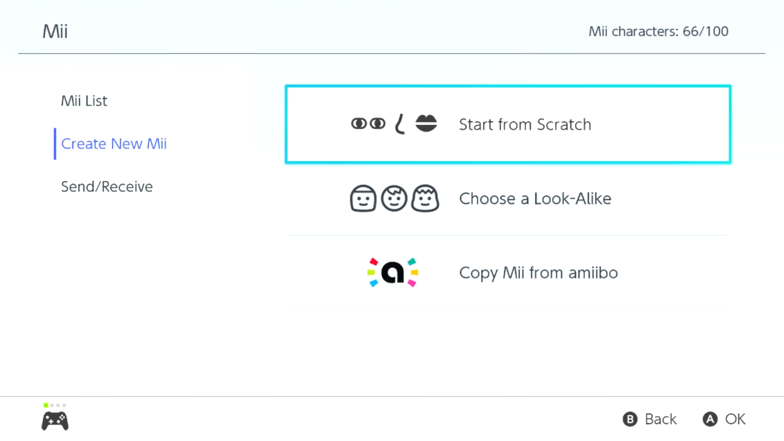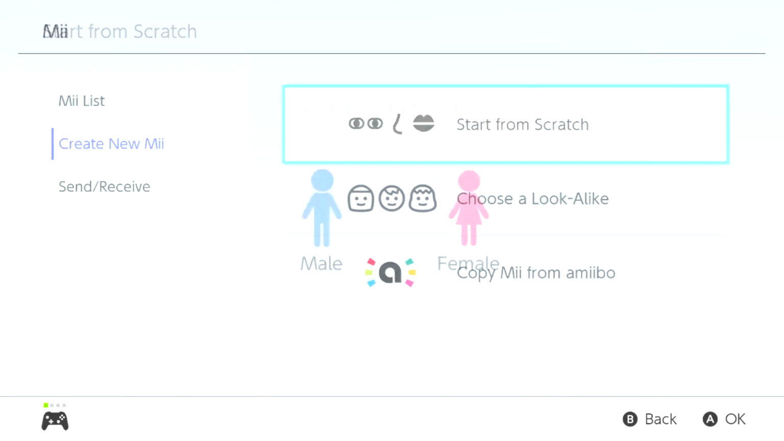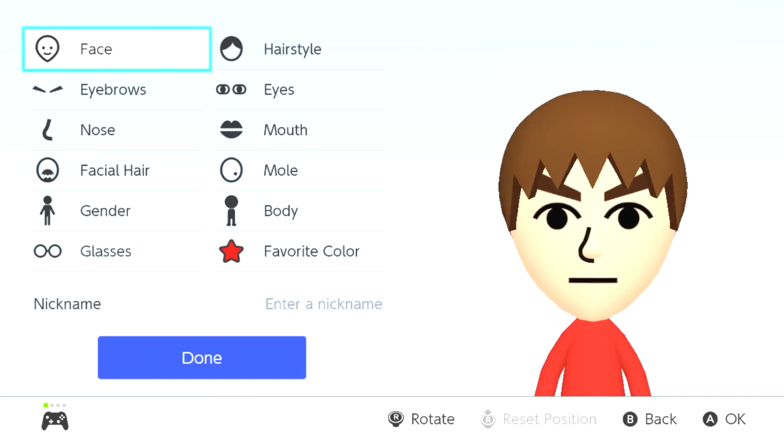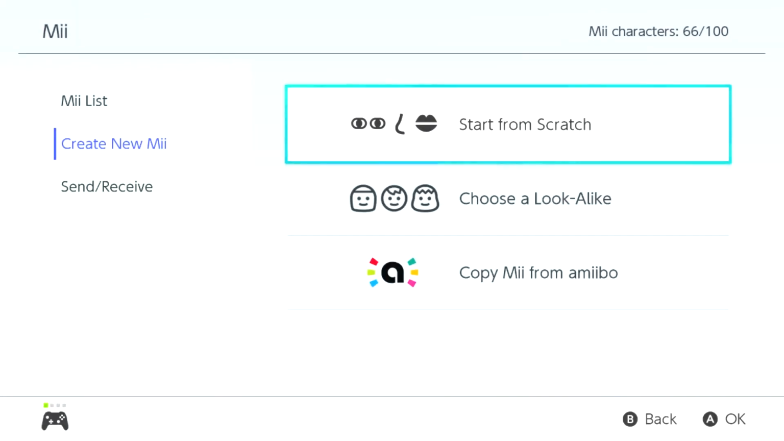The create new, from scratch, is basically this. So let's just stick with male. You have this kind of default face, and you can just do the same thing. It's like the choose lookalike thing. So I'm not going to do that.